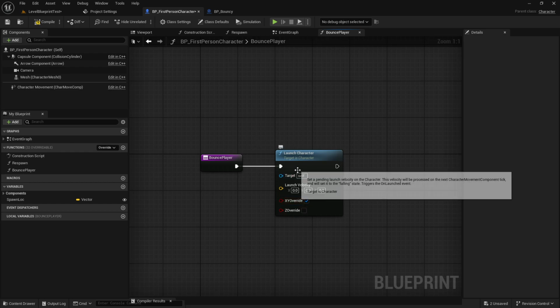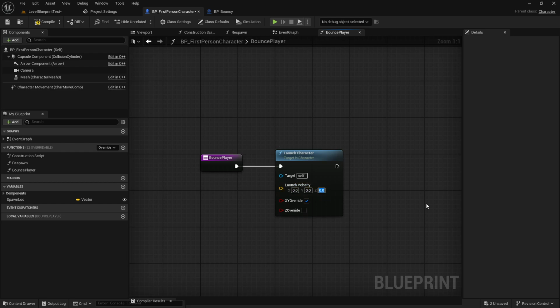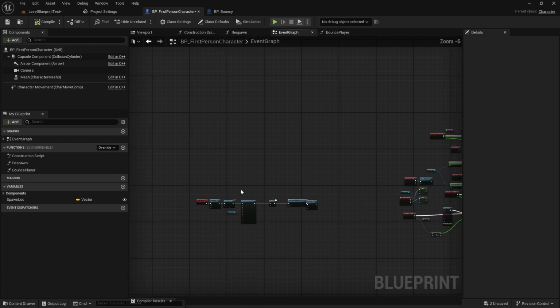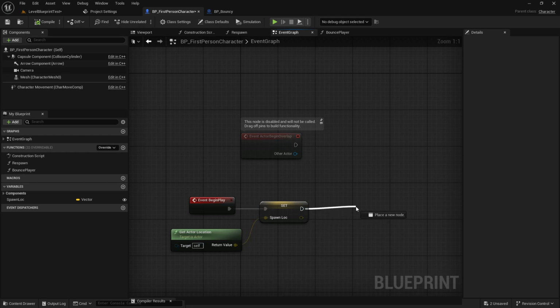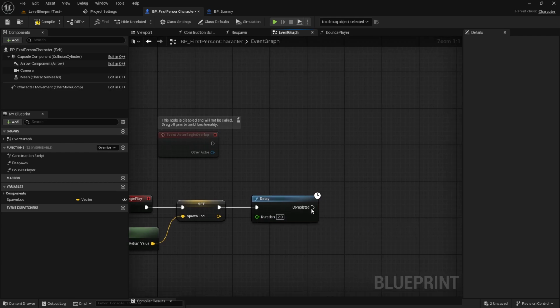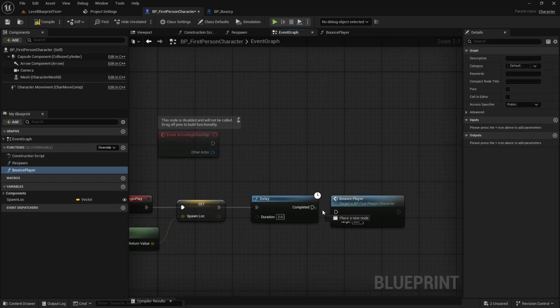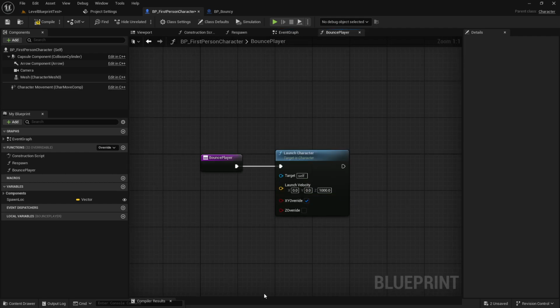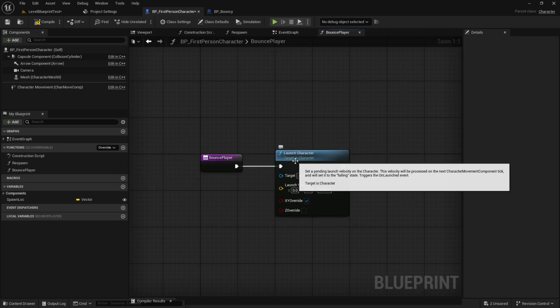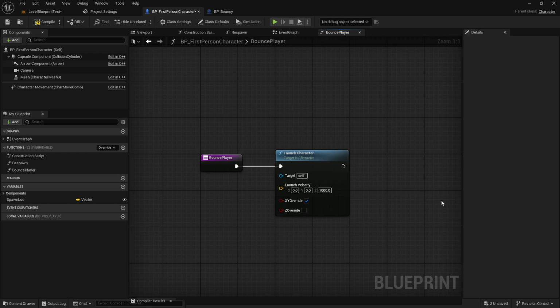We can just see this in action real quick. All I'm going to do is set our bounce to 1000. And let's just use this in our begin play to get an idea of how this works. First, just to give us some time when the game starts, I'm going to delay it by 2 seconds. And then I'm going to run this bounce player function. All bounce player is going to do is launch my player upwards by 1000 units. To start, let me just turn off this XY override, then we'll turn it on and see what it does.